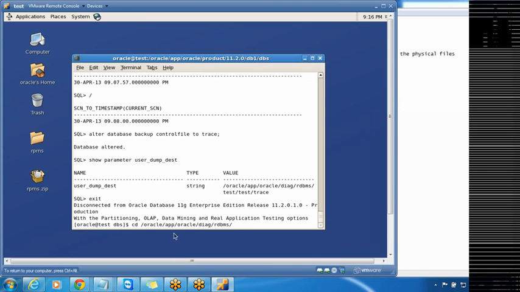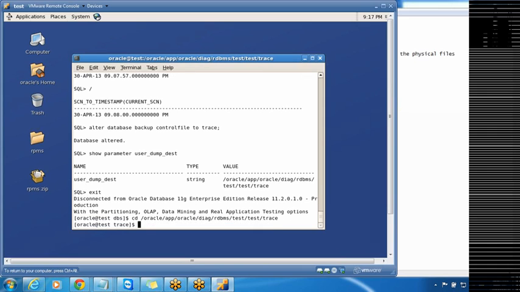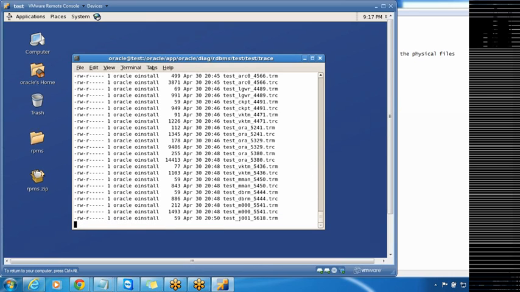So usually the trace files will be present under Oracle base, which is Oracle app oracle, followed by diag. DIAG stands for diagnostic information, followed by rdbms. Because this is an RDBMS software, this diagnostic information is related to RDBMS. So under rdbms, you will have the database name, which is test, followed by the instance name. The instance name is also test here, followed by the trace folder. In this location, you have the trace file which you generated.